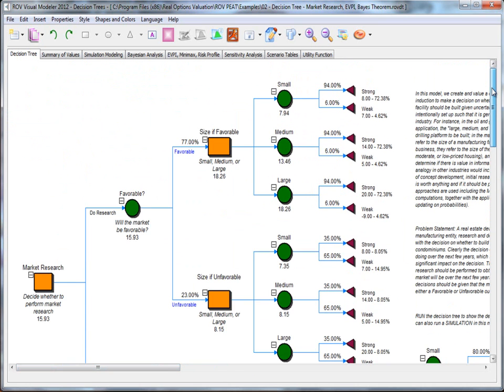Compare that to, let's say, doing market research. So the research will come back and tell you the market is favorable or unfavorable. And given that it's favorable, what's the probability that the market indeed will be strong versus weak? If the market researchers, who are hopefully credible, tell you that the market is unfavorable, what's the probability that the market will indeed be weak compared to strong? So clearly it will be a higher probability of being weak. So we call this Bayesian updating, or updating the probabilities in this case. So you generate this tree and you decide which one to go with.